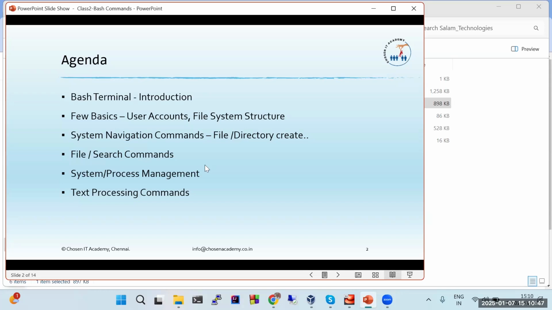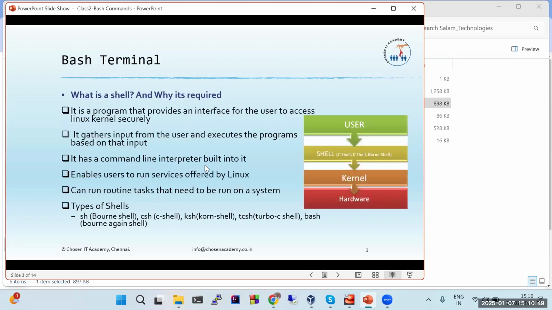Okay, so we'll move ahead. What is the Bash terminal? The Bash terminal is a program that provides an interface for the user to access the Linux kernel securely. The Linux kernel needs to be accessed very securely, so there is a method to access it, and that is the shell program.